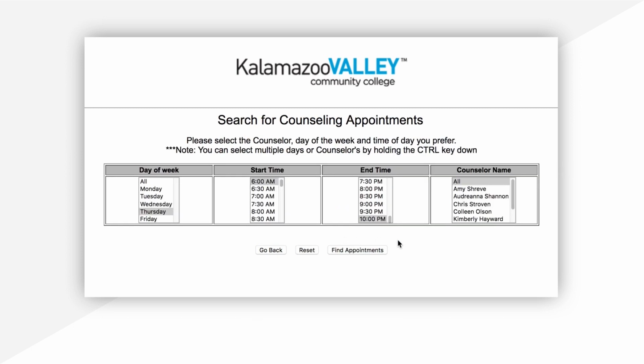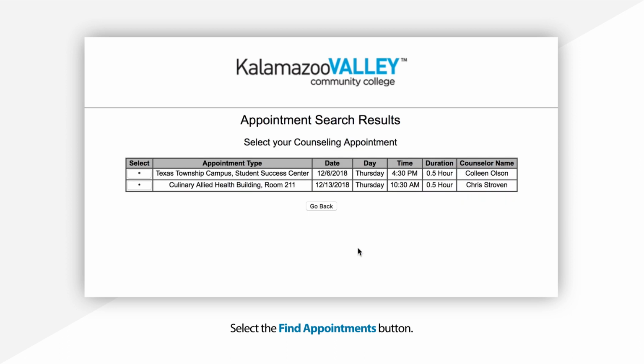You can view all of the available times and dates, or you can filter your search to view dates and times that fit your specific needs. When your search criteria is correct, select the Find Appointments button. A menu of options appears listing the campus, date, day, time, appointment duration, and counselor name.